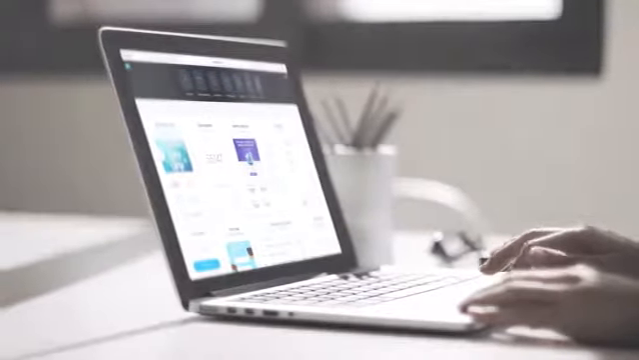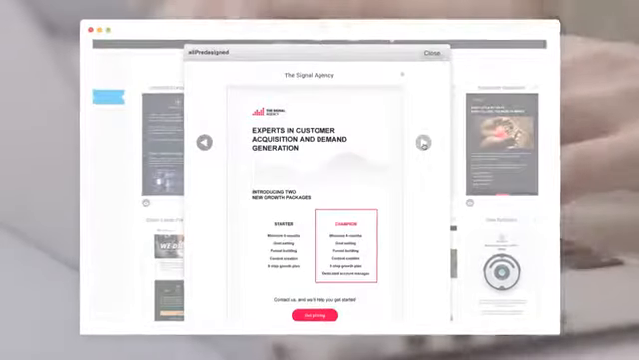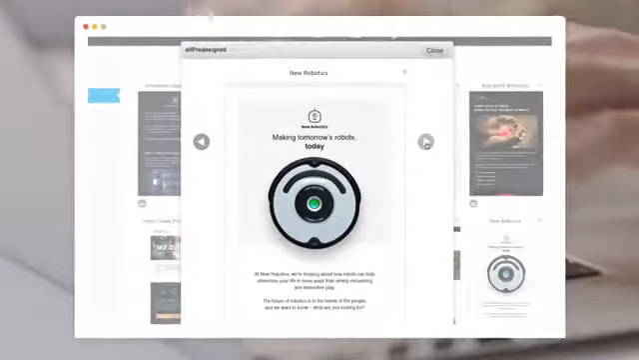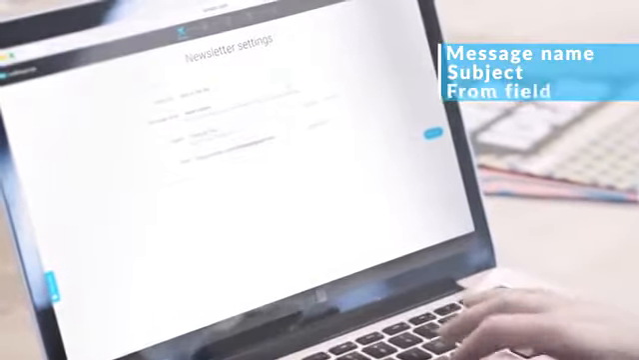Email marketing is all about connecting with your contacts and converting them into loyal customers. And GetResponse gives you the tools to do just that. With GetResponse, it's easy to create beautiful newsletters and follow-up campaigns, and you can do it all without a designer or developer. Start by adding a few details, like the message name, subject, and from field.